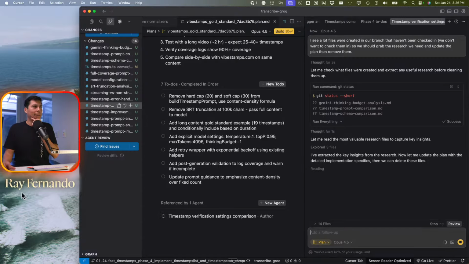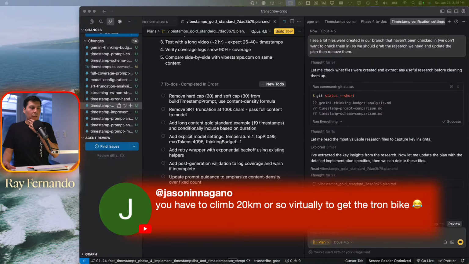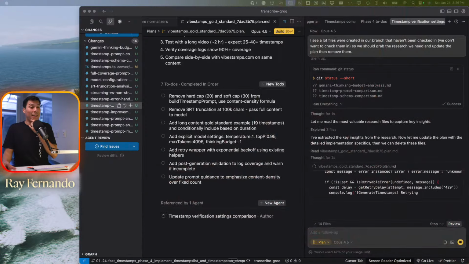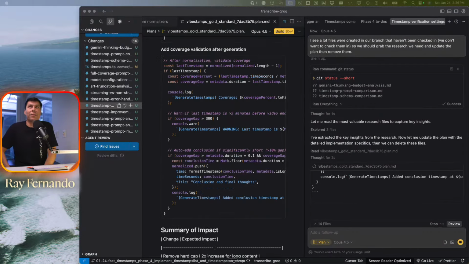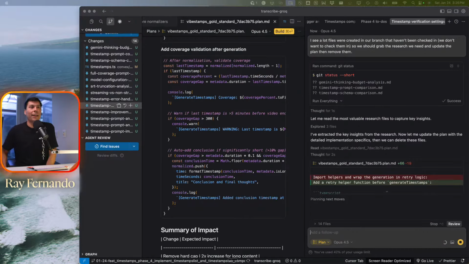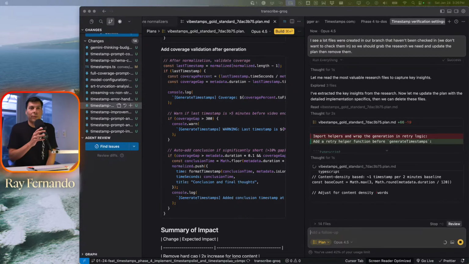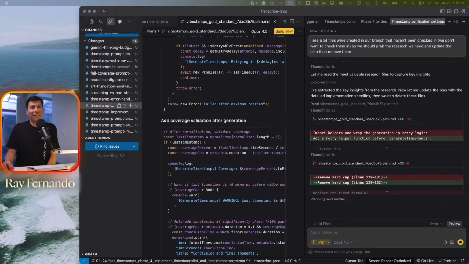Remove hard cap. Yeah. That's cool. You have to climb 20 kilometers virtually to get the Tron bike. Bro, no way. Oh man, I want to get back into climbing. I have a road bike that's super light. I have a Trek Lamani. It's my favorite bike. It's all black, super carbon fiber light. Amazing. But I want the Tron bike, bro. I want the Tron bike so bad.